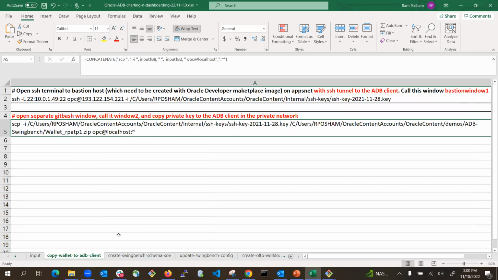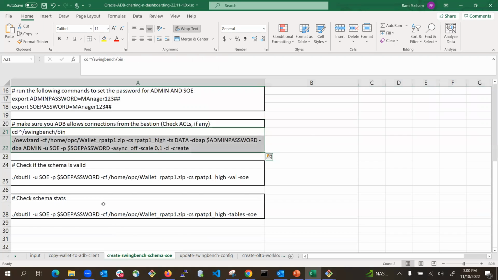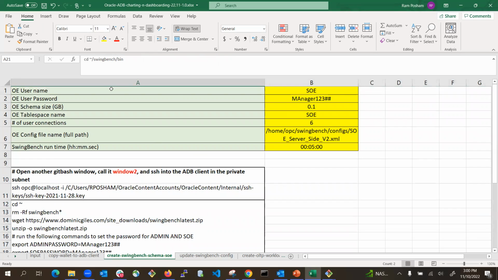Okay, cool. Now what we are going to do is create a Swingbench schema. The schema name is going to be SOE, password is this. The size of the schema is going to be 0.1 terabytes, that's about 100 gigabytes actually. And this is the table space name, number of connections, and this is going to be the configuration file. We will use this, and I will explain this in just a minute, okay?